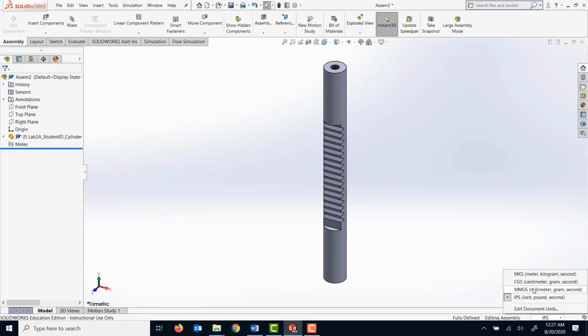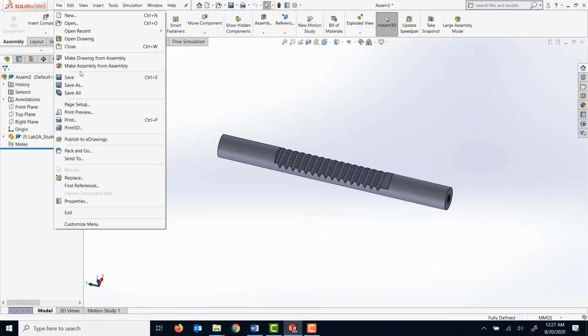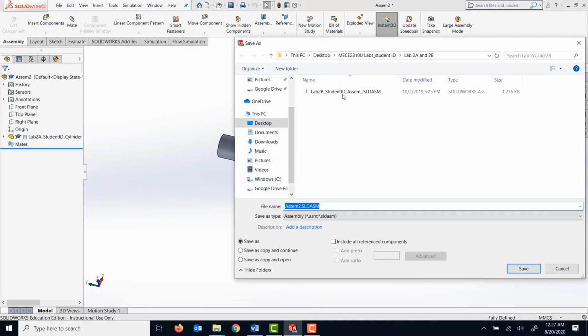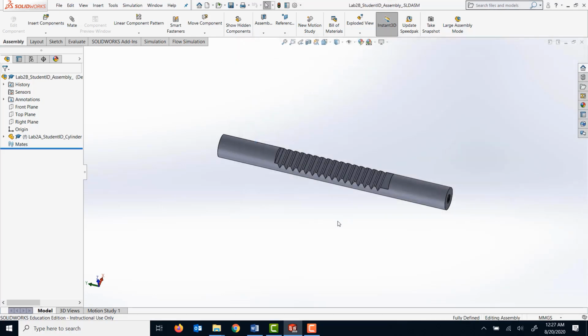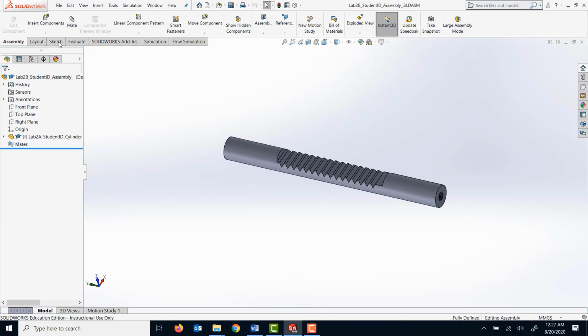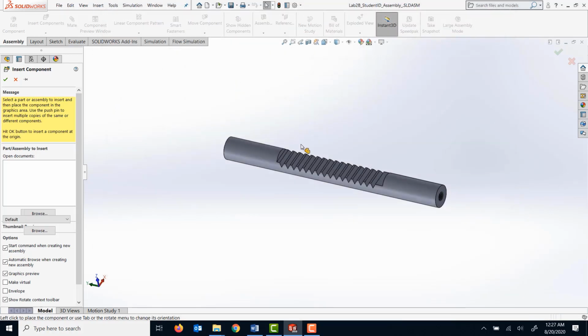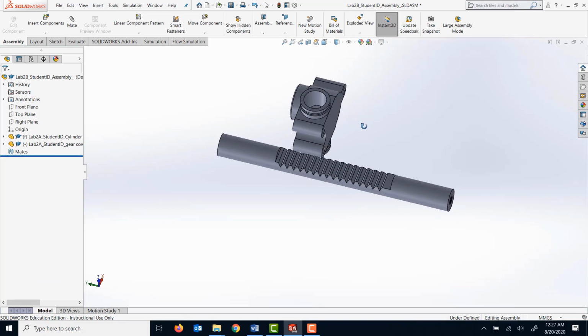And I'm going to change the units to mmgs, and I'm going to save this file. I already have this assembly before, but I'm just simply going to call it differently so it won't affect my original file, and I'm simply going to save as that. And the next component I'm going to bring in, I'm going to go to the assembly tab, I'm going to click on insert components. I'm going to bring the gear cover. So I'm going to select here, and I'm going to place it there.